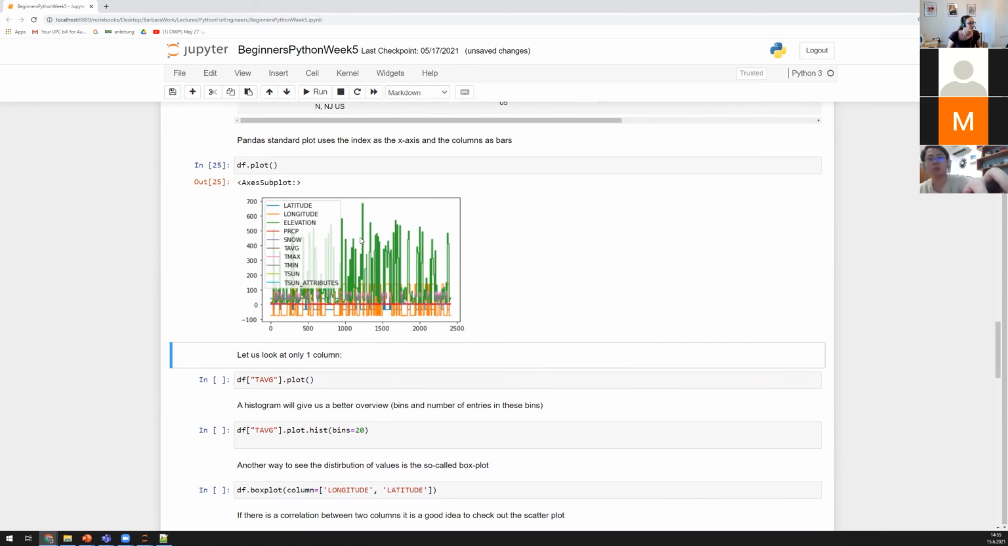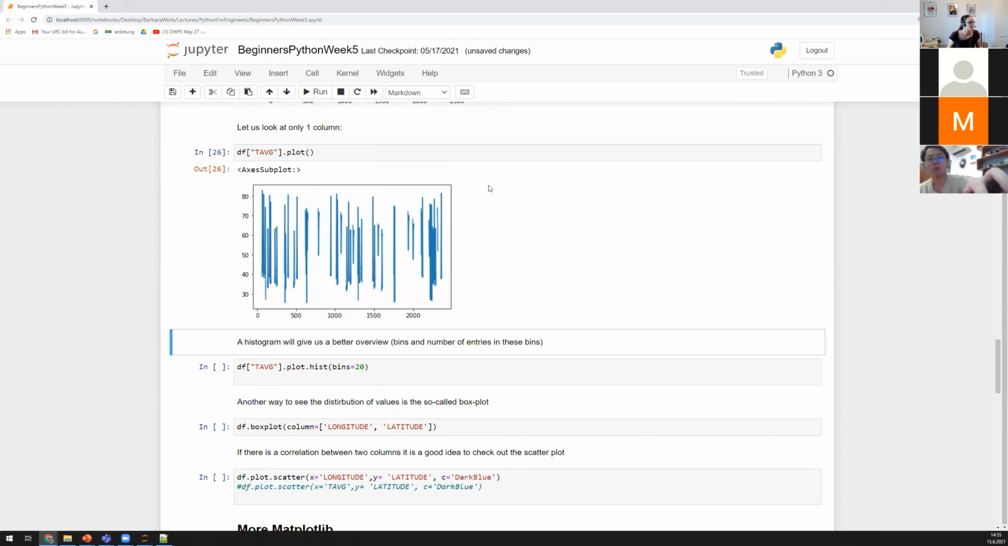Of course, this is not very helpful as a first look, but we can also just look at one column. So let's look at the average temperature. It looks already a bit better as an overview, but it still will not really tell you much about this average temperature. So what we, for example, want to do with the average temperatures is to plot a histogram.